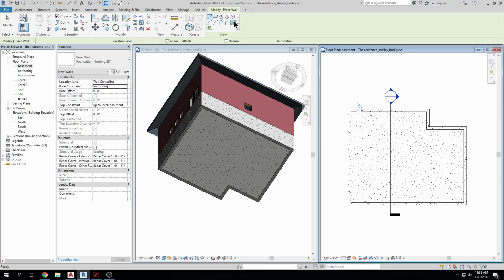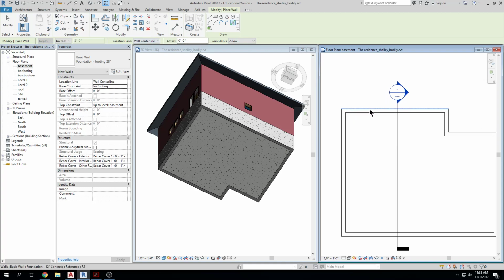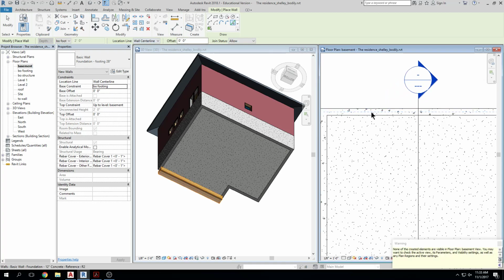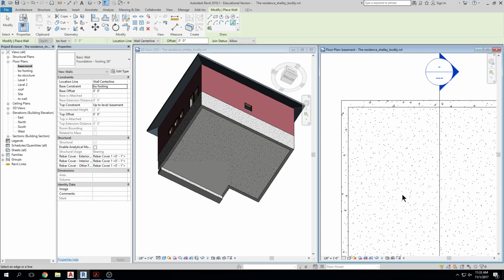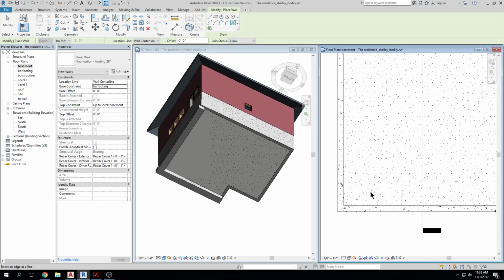I'm going to use my pick tool, and I do want these to be center line on the foundation, so that works. I don't want an offset. So I'm going to zoom in here, click. And again, I get that error. These objects are not viewable in the current view settings.